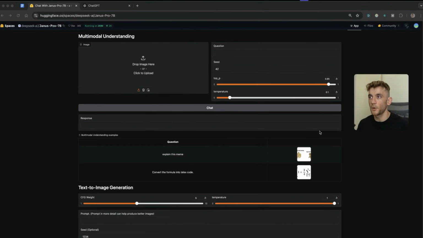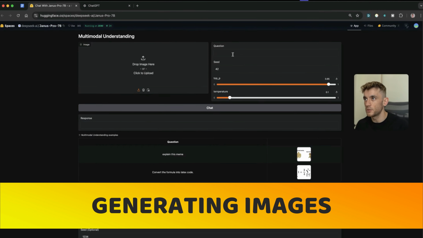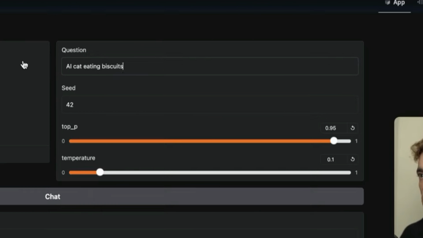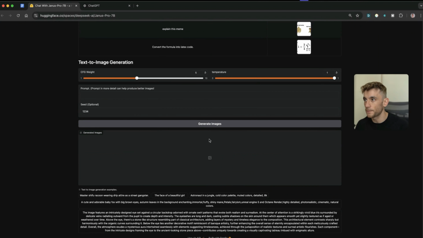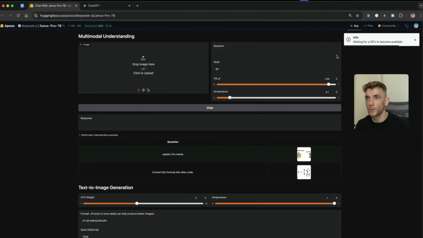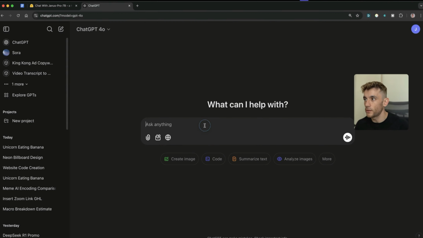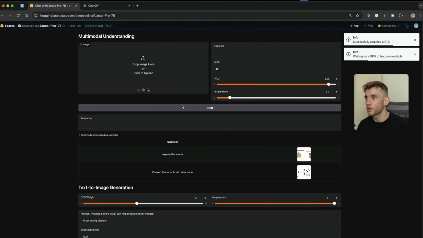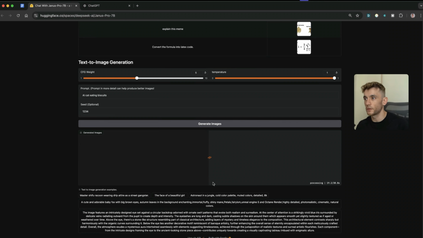Now let's test this model out for generating images. So what I'm going to do is I'm going to plug this prompt in that says AI cat eating biscuits. And actually we need to go down here and plug in the prompt there. So we're going to say AI cat eating biscuits, generate images. And you see we have to wait for the GPU to become available. We'll try the same prompt inside ChatGPT 4 and compare DALL-E 3, which is ChatGPT's image generation model, versus Deepseek's image generation model, which is Janus-Pro-7B. So it's generating the image now.